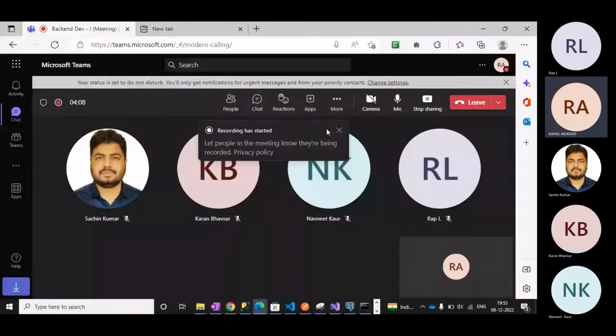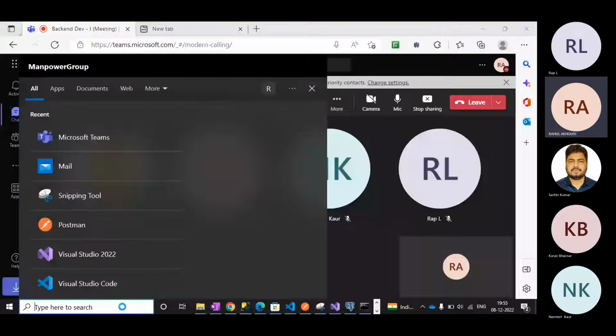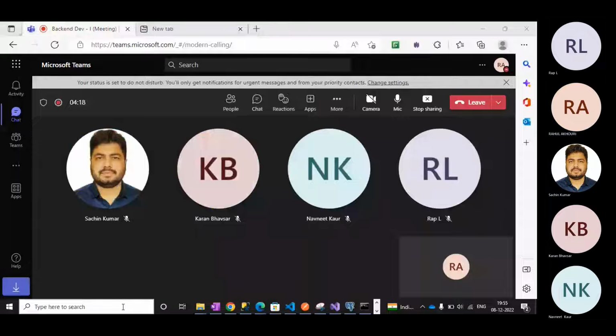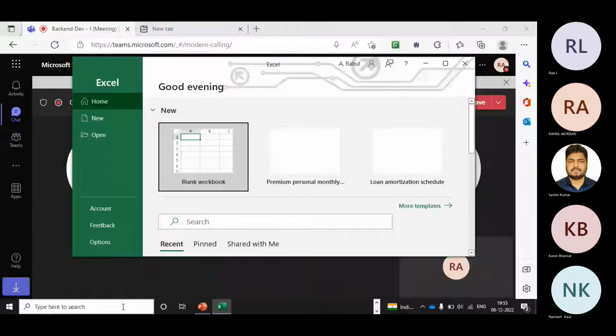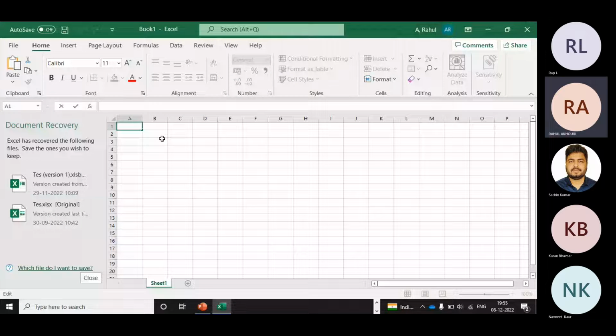Okay, so I've shared my screen. Let me open the Excel file. Okay, so we are learning backend, and अभी जो हम लोग पढ़ रहे हैं, that is backend development. Okay.